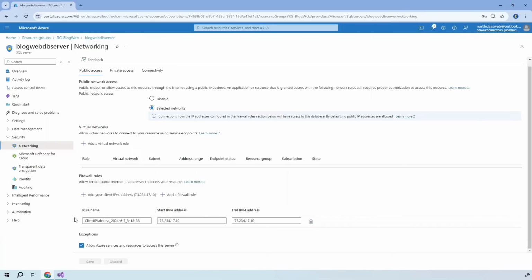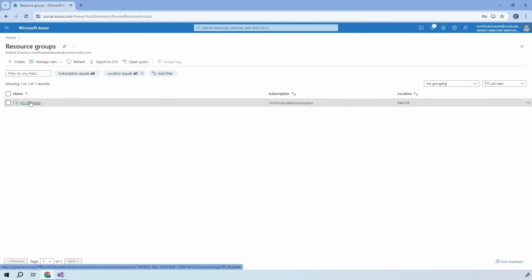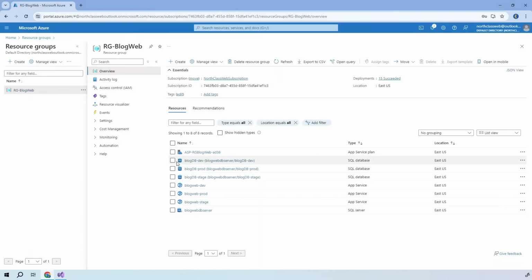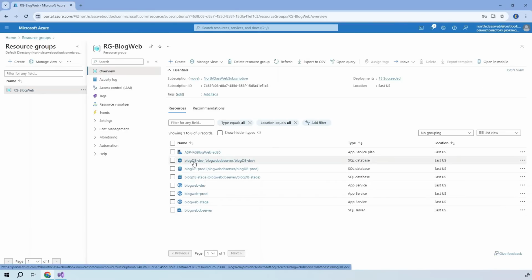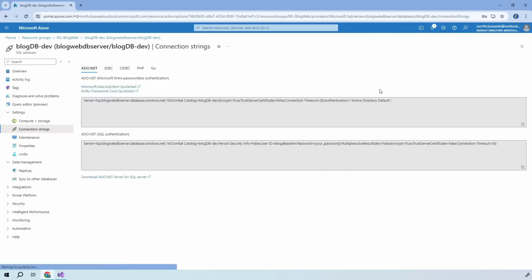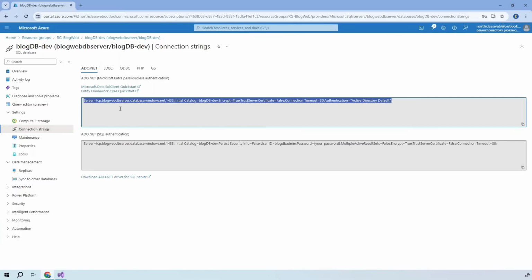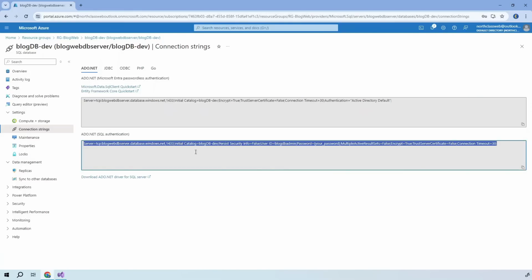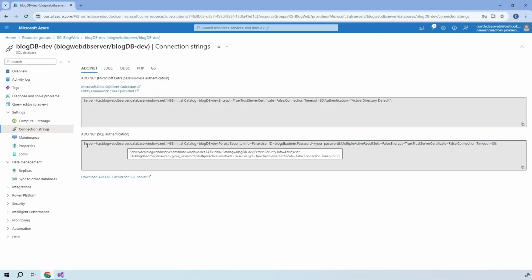What I need to do is go to our databases. So I will go to the resource groups. Then I will open up my resource group. Then I will go to my dev database, which is blogdb-dev. Then I need to copy the connection string. So to do that, I will click on Show Database Connection String. And here I have two types of SQL connection strings. The first one has no user authentication. And the second one has the user authentication with the username and password. What I need to do is copy the SQL authentication connection string.